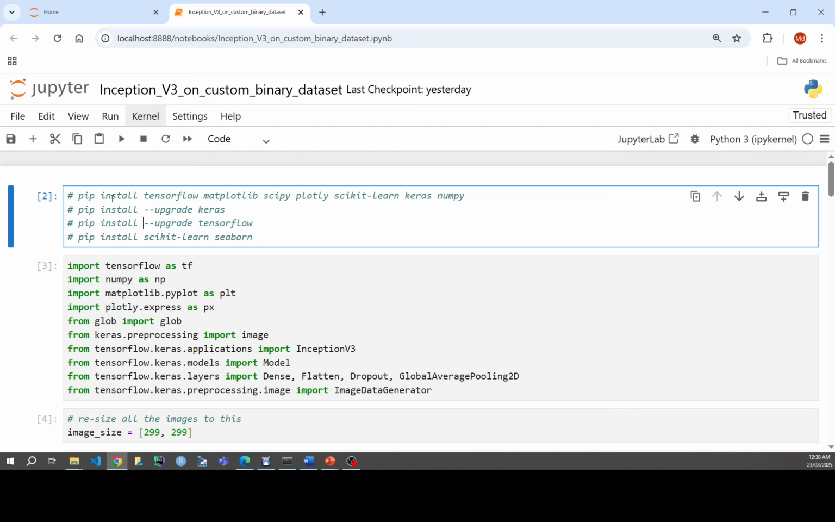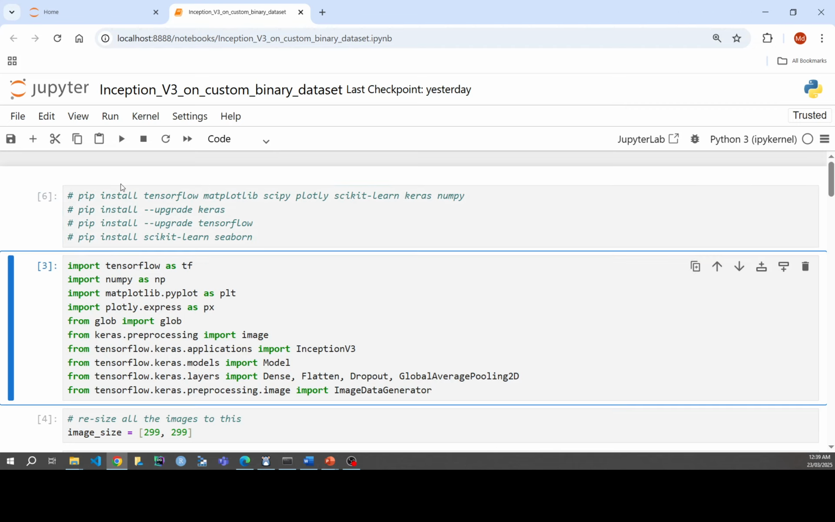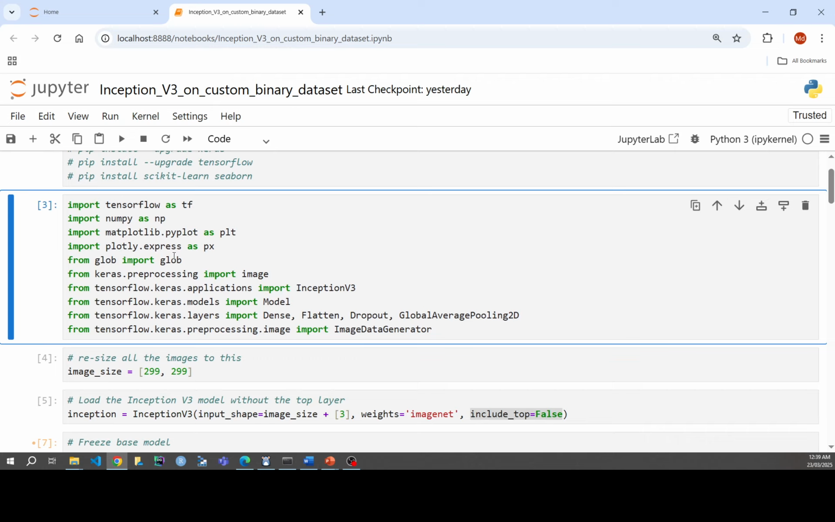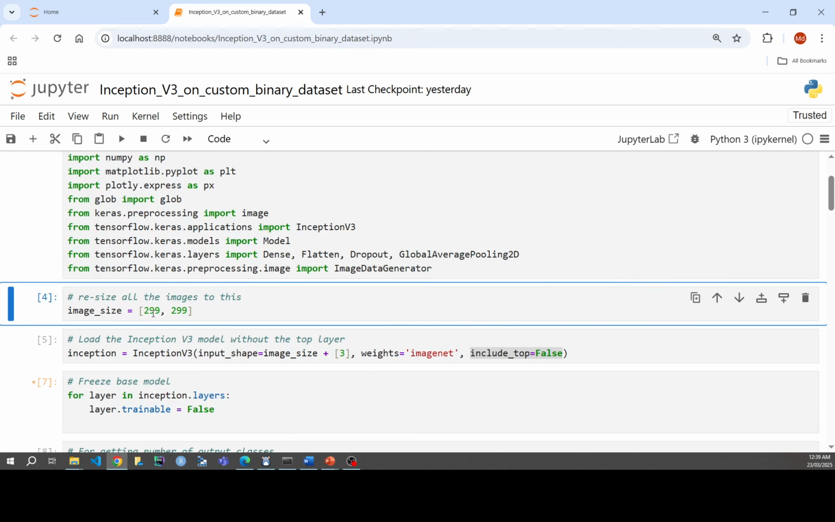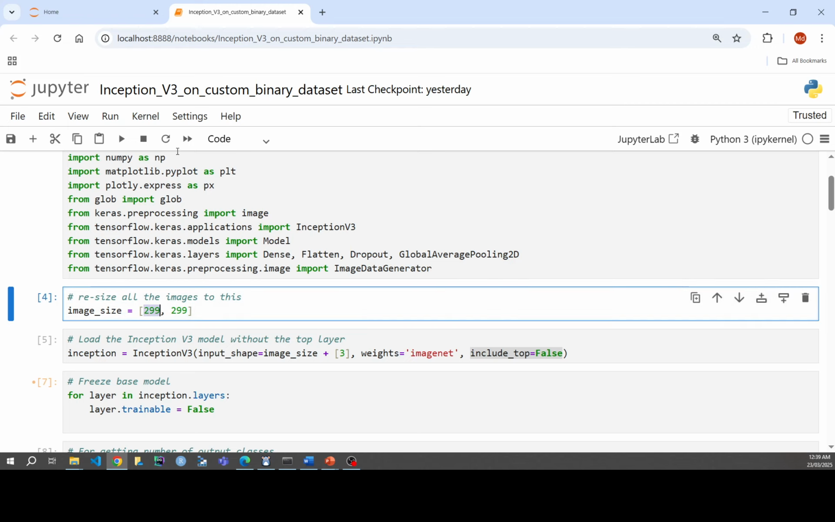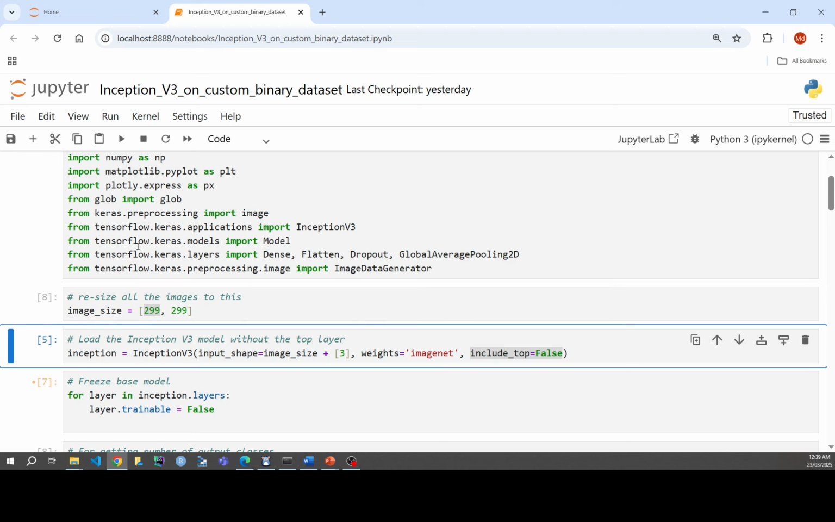So these are all the packages we need for this InceptionV3 model training on binary classification tasks. Now I am going to import all these packages. So this is the image size, 299 by 299. We are going to resize all of our training, test, and validation images to 299 by 299. This image size is standard for the InceptionV3 model.